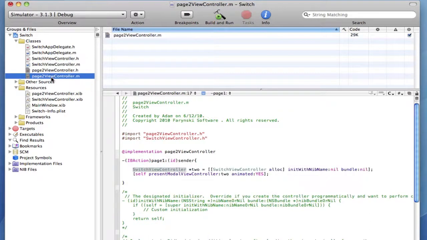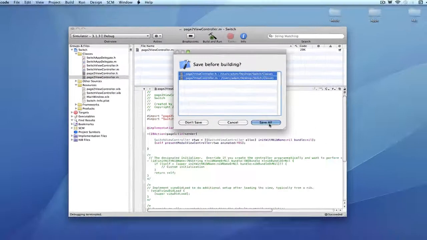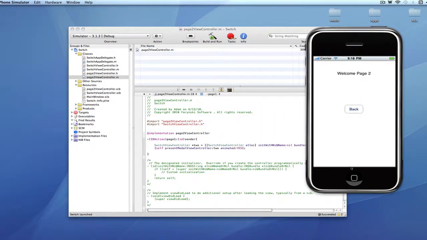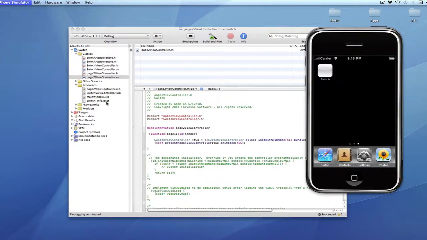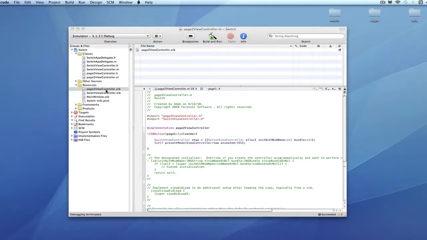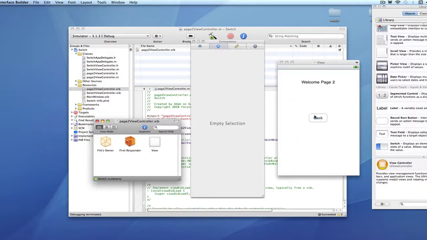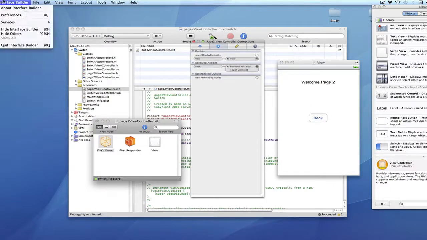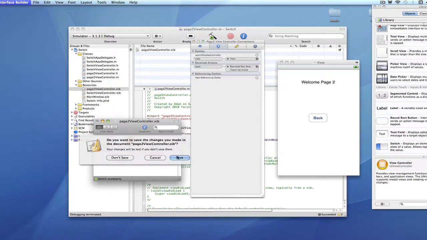Make sure you call whatever the delegate is. So I would put switch controller because that's the page I'm loading. And basically that's it. And if you go build and run again to save the code that we just created, load that, and the back button isn't implemented yet, so we need to go back into page 2 and click on files owner and click on back, drag it over here and touch up inside, go now quit and save.